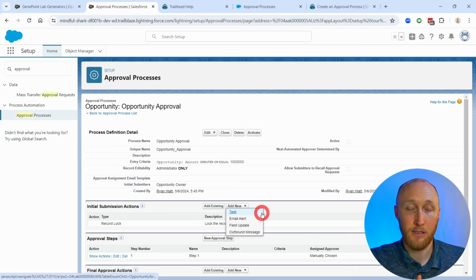Now, on the initial submission action, these are the actions here. I can create a task. I can create a task for maybe whoever is assigned to approve this. I can create a task for the actual submitter to say, hey, make sure you follow up with whoever should be approving.